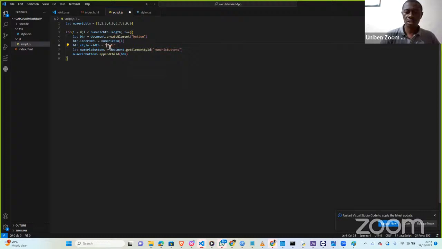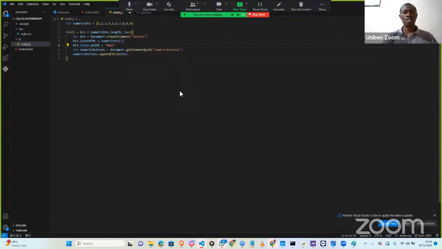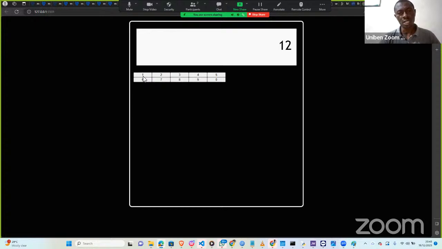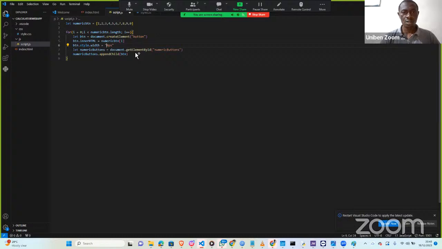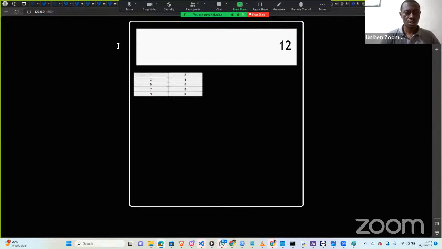I don't know. So if we do that now, you see it's flowing. It doesn't flow from one because we used flex wrap. The flex wrap is making it flow. So let's make this times two or times three. Let's say 150. Oh, it's too big. Let's make it 120. What do we get? 1, 2, 3. Okay, cool.